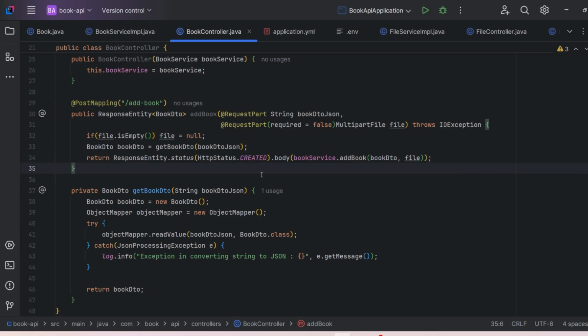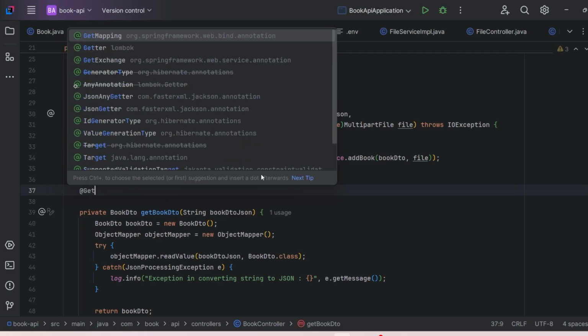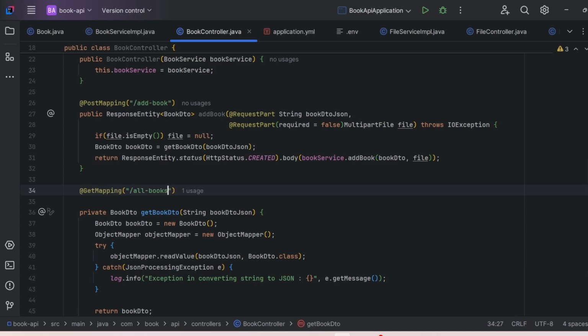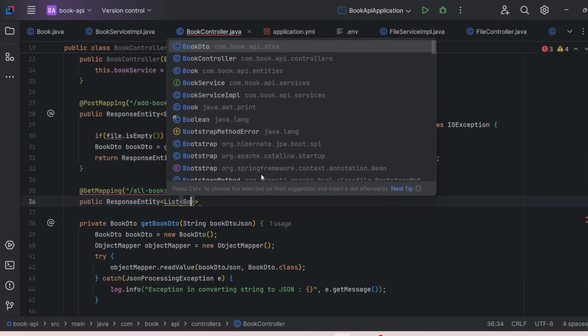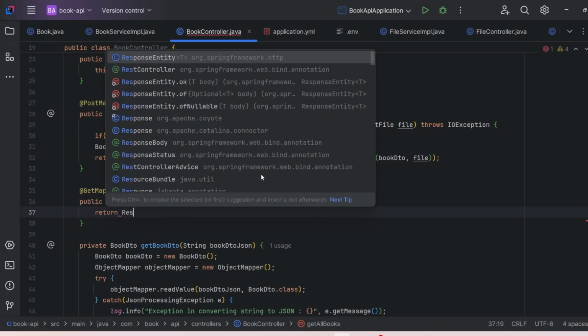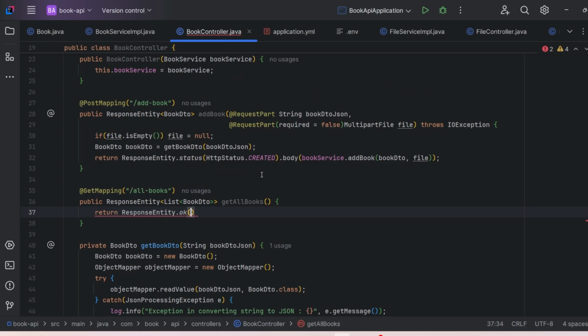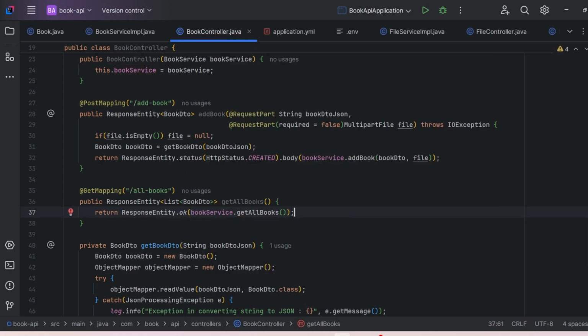Perfect. Let's write the get methods for getting the books also. So we will say GetMapping "/allBooks", public ResponseEntity of a List of BookDTO, getAllBooks, and return a ResponseEntity.ok, and call the bookService method getAllBooks. As simple as that.